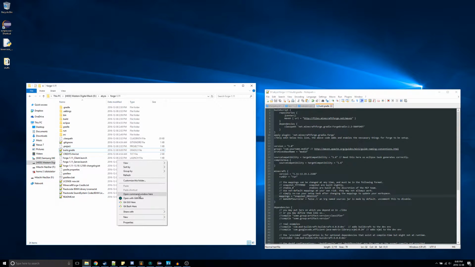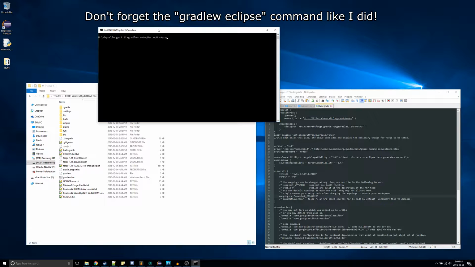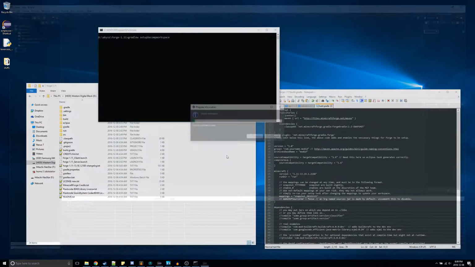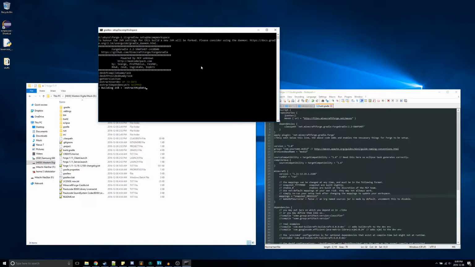So again, open a command prompt window in your Forge directory and run the same command that you used to set up Forge in the first place. And I should go ahead and close Eclipse. So we're going to run that, and that'll download the same version of Forge that we had before, but with the newer mappings that contain names for the new item stack methods.